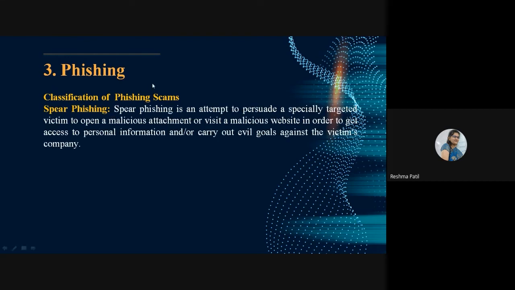Spear phishing. Spear phishing is an attempt to persuade a specially targeted victim to open a malicious attachment. We are forcing them to open this attachment or visit a malicious website in order to get access to personal information and/or carry out evil goals against the victim company. For example, to access your email, they will open a pop-up window in front of you. If you want to access your email, you have to click on this window. So that is a type of spear phishing.